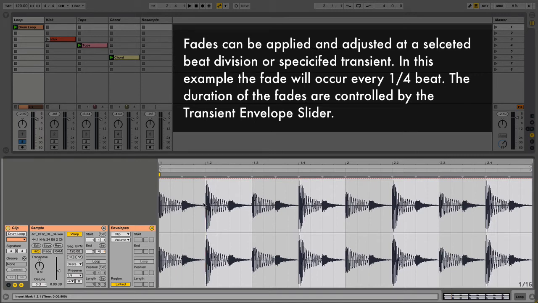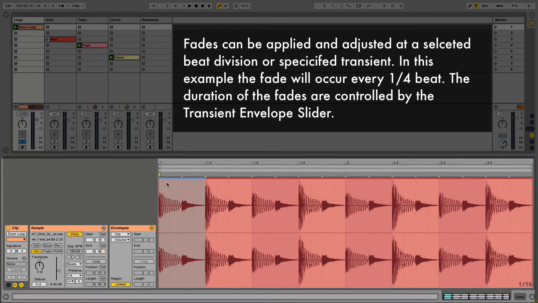So I'm going to go over here in the envelope editor, and I'm going to draw in the fades manually to show you guys what the envelope slider is doing. So when the slider is at 0, the fade's going to be real quick, real fast. Then I'll bring it back up to 100 to remove the fade completely.